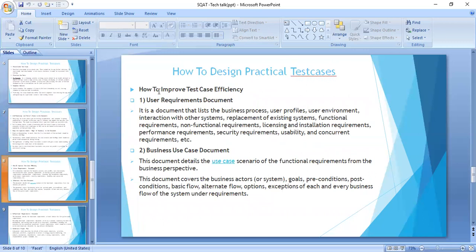How to improve test case efficiency? User requirements document. It is a document that lists the business processes, user profiles, user environment, interaction with other systems, replacement of existing systems, functional requirements, non-functional requirements, licensing and installation requirements, performance requirements, security requirements, usability and concurrency requirements, etc.